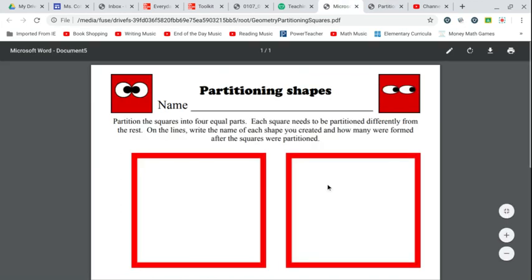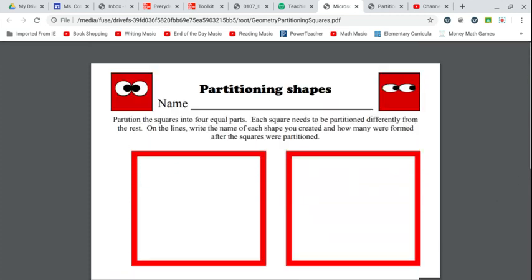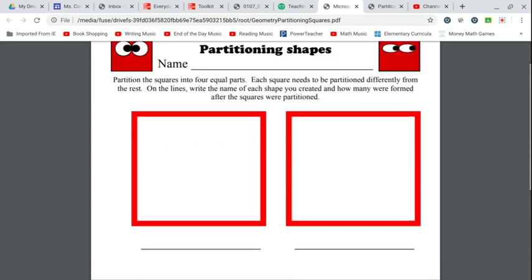I have this sheet here that if you have access to a printer, you're going to be able to print, but there's also no need to print because you can just make 4 squares for yourself. You can take a piece of paper, fold it in half one time, fold it in half a second time, and then you're going to get 4 squares. You're actually going to split that sheet of paper into 4 equal parts. And then in each of those squares, I'm going to ask for you to partition or split that square into 4 equal parts.